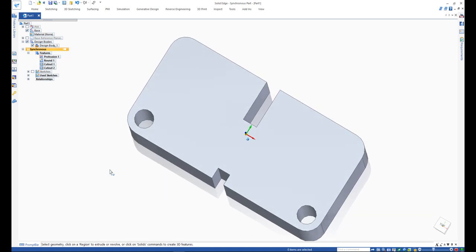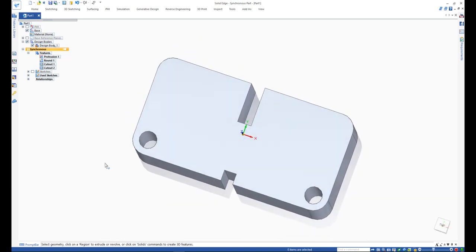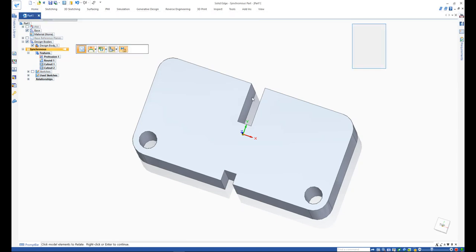Using the coplanar face relate relationship, the faces can be made coplanar. Just select the coplanar relationship, click on one face, right click, or press enter, then click on the other face. Now the faces are coplanar.